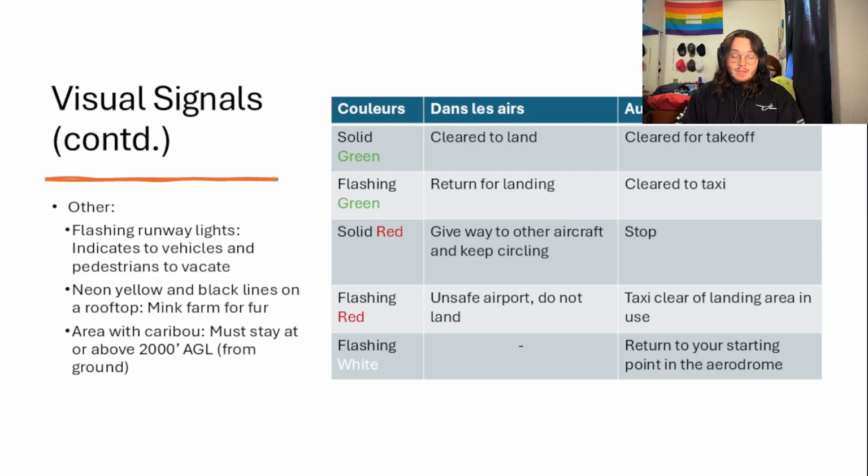One trick that Mr. Amami gave me is that because it is a gun and they're doing this, flashing green means return for landing. Does that make sense? Like, come back. Return for landing. And flashing red, I kind of see it as like, stop, go away, bye-bye. And I still see that as the case on the ground. Taxi clear of the landing area in use. Go away. Leave. Something's going to land. You have to leave. Cool.